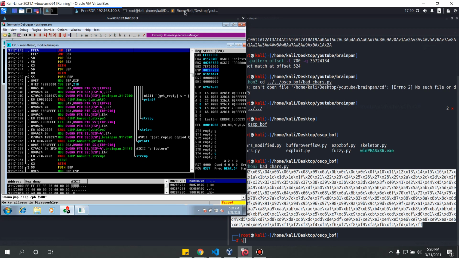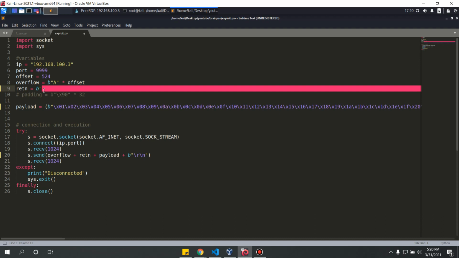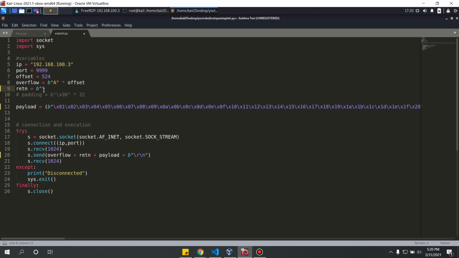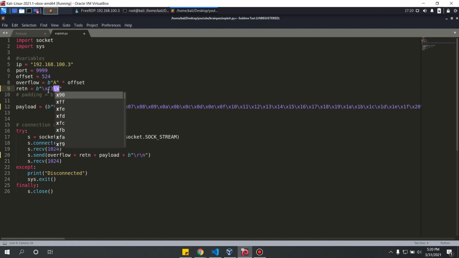So let's go back to our code, and this time instead of B's, let's give it a return address of, it was F3 12 17 31. This is the proper return address.